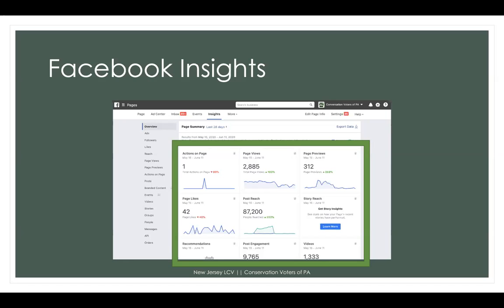Page previews are people who have not come directly to your page, but it may have shown up on their phone as an offering them to go check out your page, but they haven't actually made that jump to go look at your page. Page likes is a growth metric. Post reach is the number of people your posts in that given period have reached. And post engagements, which is right underneath there, which got cut off a little bit in my screenshot, is the number of times people liked, commented, or shared.